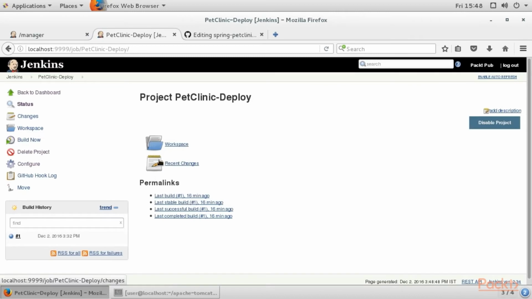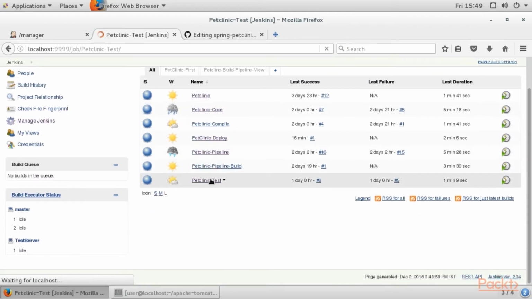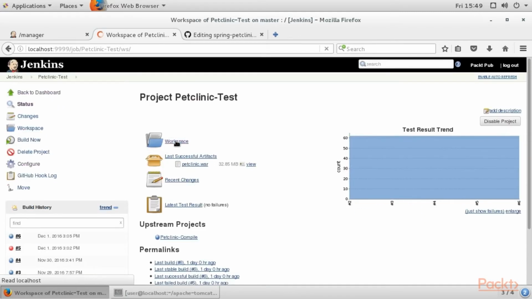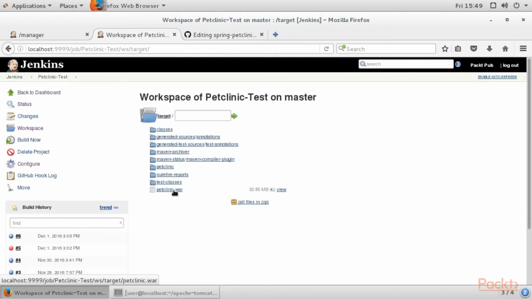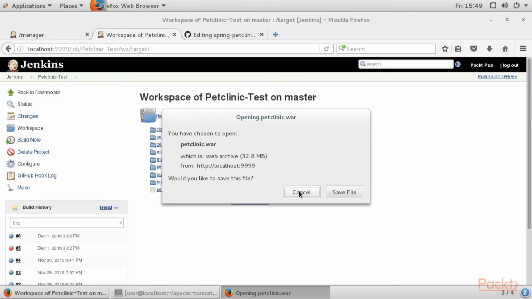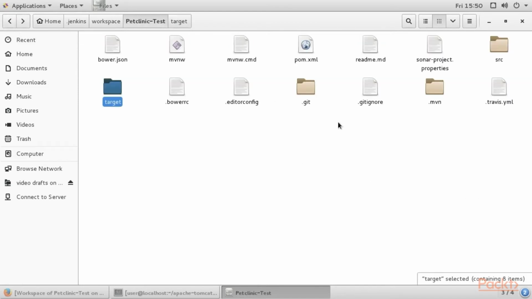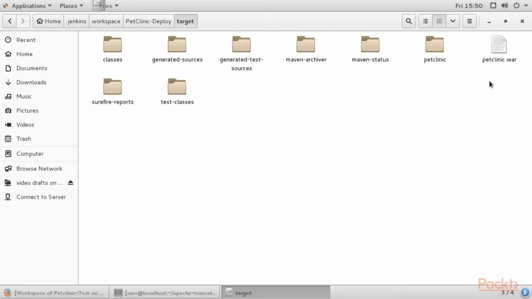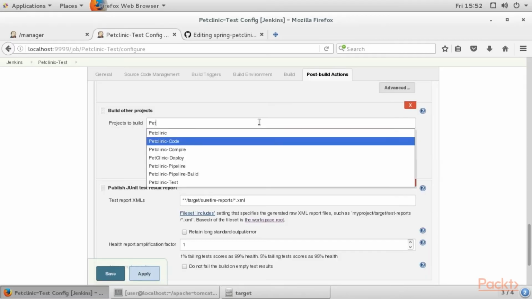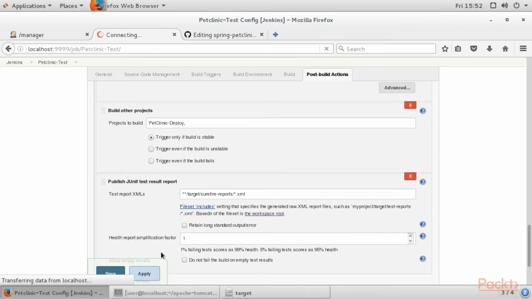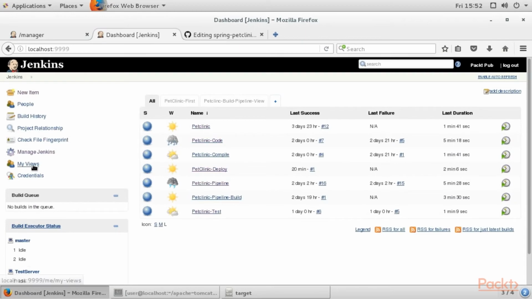Verify the workspace directory. Go to the pet-clinic-test target directory. If a war file is there from a past build, remove it. Verify the target directory of the pet-clinic-deploy folder. There is no war file. Add pet-clinic-deploy as a downstream project to pet-clinic-test. Then, run the build pipeline.